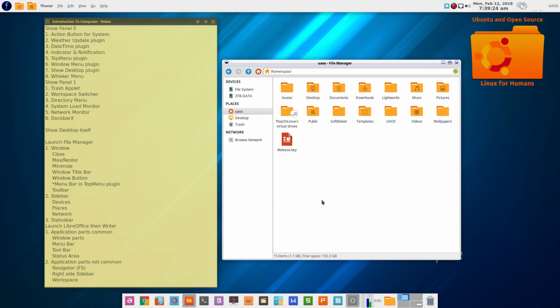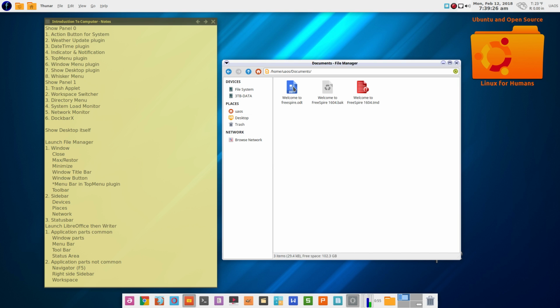15 items, free space. So if I go to documents, right click, copy, just like I showed you earlier, paste. Now there's 4 items instead of 3. Move to the trash, back to 3 items. So it shows you the free space and the number of items here. Same but different.